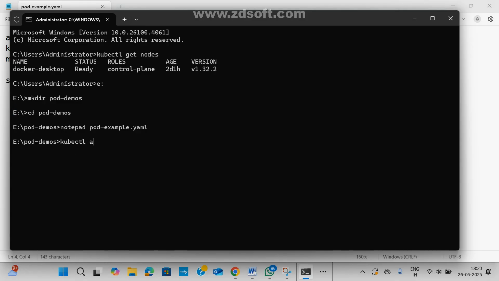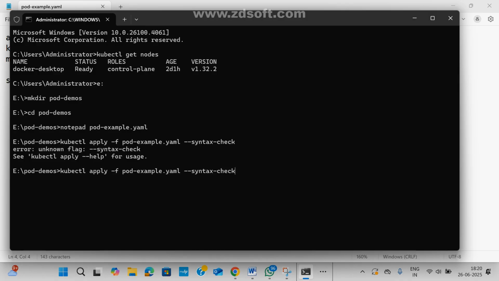Now simply kubectl apply -f. What is the name? Pod. Now hyphen syntax hyphen chk. I am giving it like this. We may see if it supports. See any spelling mistake? No, right? Anyway, it is not supported. No worry, leave it. First, I am going to create it.